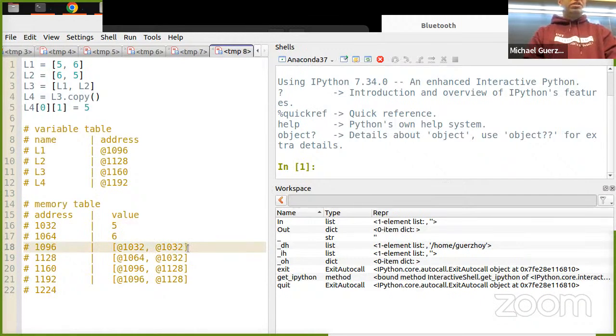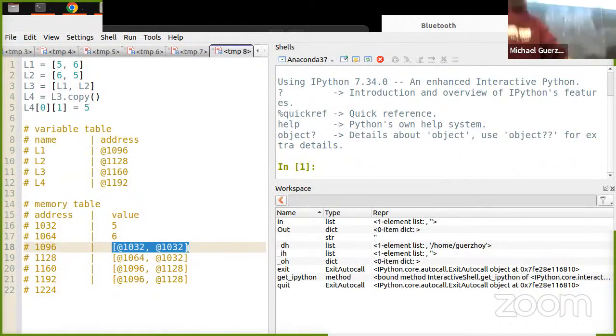And then, of course, this is L4 at 0, but this is also L3 at 0, right? So this one may be clearer in the diagram.